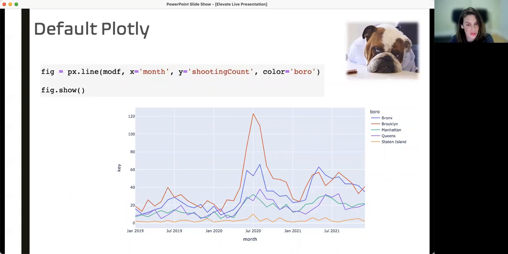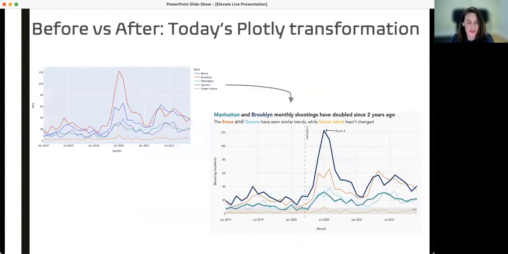The simplest plot that you can make is this single line of code. It's just specifying the data frame that you're using with the data and which columns will appear on the X and Y axis, and then which column will differentiate each borough from the others. This is the most default Plotly plot that you can make. The colors aren't fantastic. It obviously needs some formatting. So this presentation is going to show you how you can take this plot and turn it into the plot on the right.